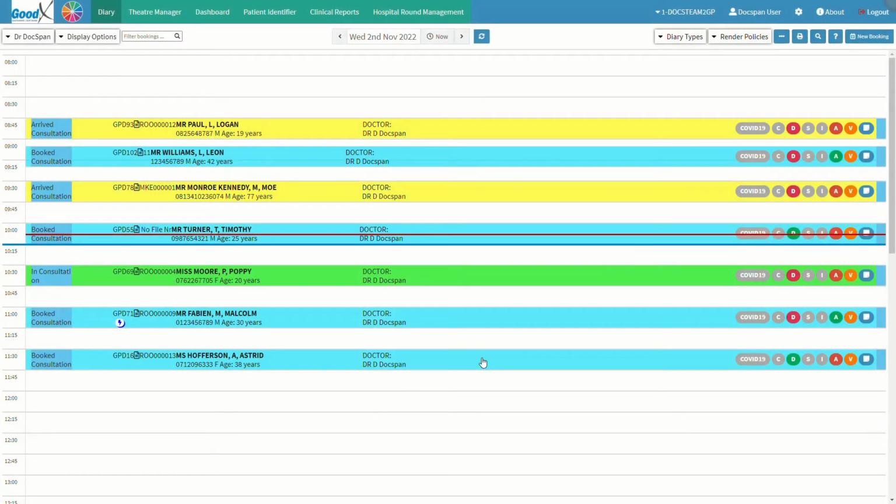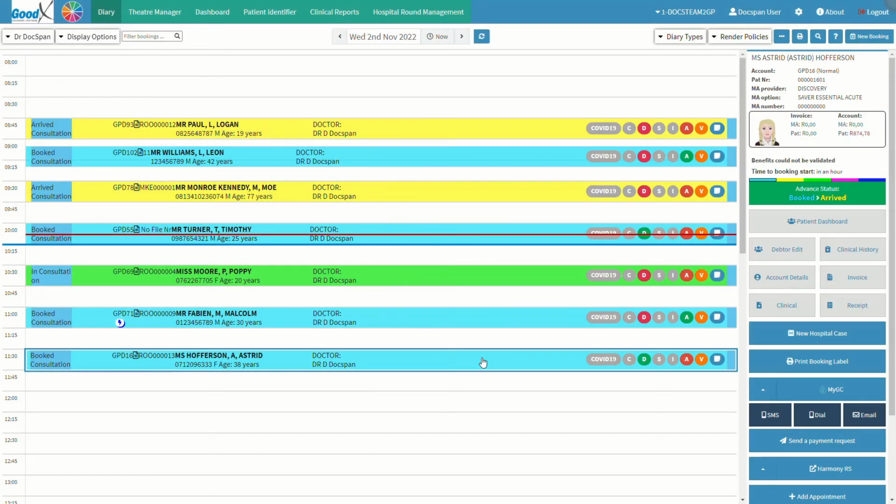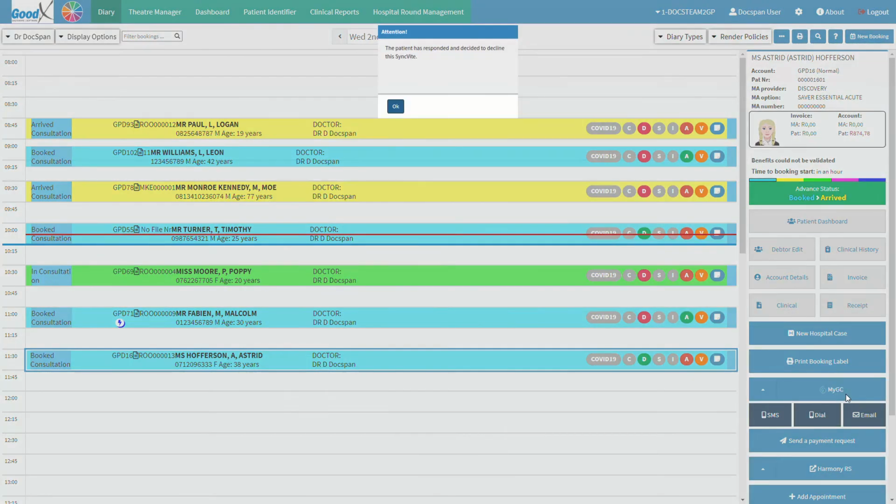From the diary screen, click on a booking of the patient that the user has sent a Syncvite to and are awaiting a response for. The diary sidebar will open. For a full explanation of the diary sidebar functionality, please refer to the Debtor Sidebar Functionality user manual, linked in this video's description. Click on the MyGC button.